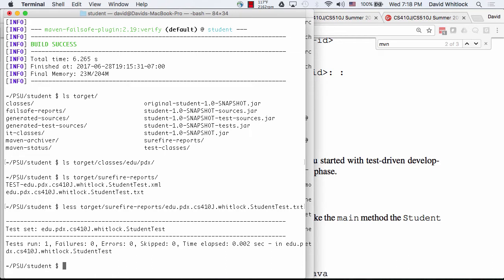Yes, question? Why is there a maximum size? Is final memory 23 out of 204, as if to imply your disk is capped at 204 megs? Well, that's RAM. It's not disk, right? Okay. Yeah. So final memory. I don't know why Maven prints this out. My understanding is that this is the JVM's memory.